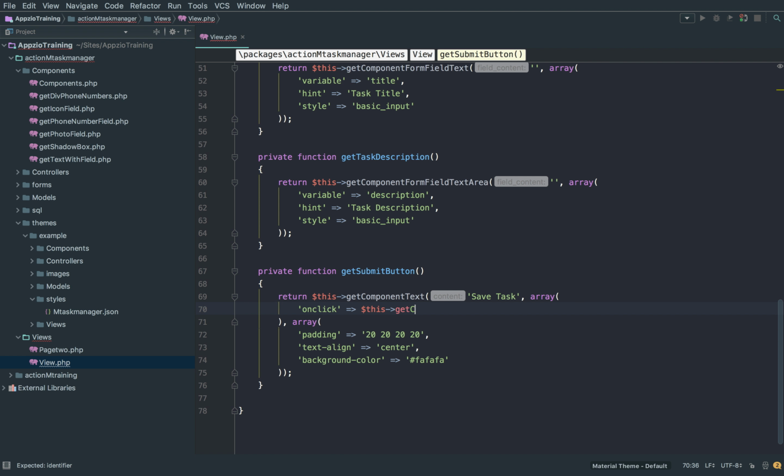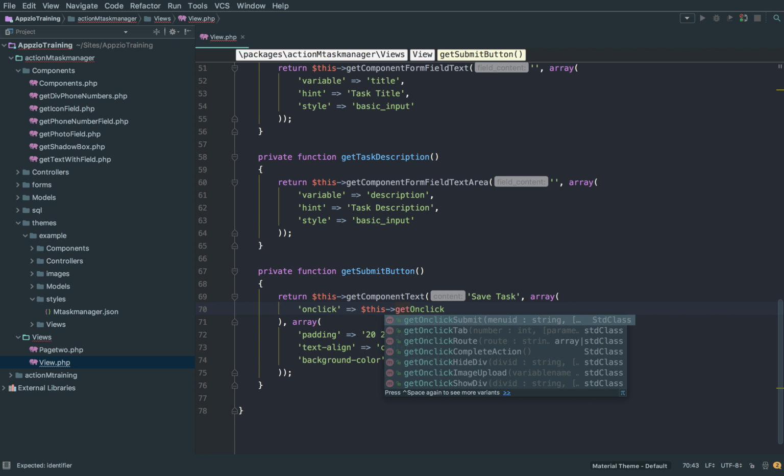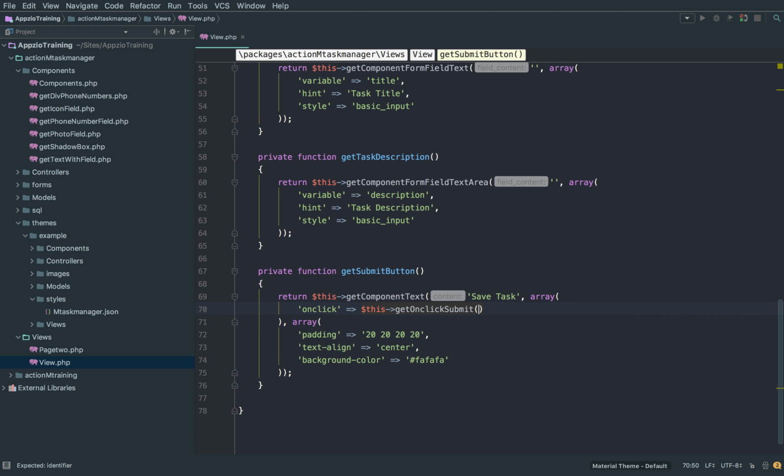Now we have a few options. We're going to start by showing you how to submit this form. You can use the getOnClickSubmit method to say that whenever you click on this component, you want AppsView to submit the form which is on this action. It accepts two parameters. The first one is the menu ID. This menu ID is a parameter which will be passed to the controller, and the controller can behave differently and execute different functions and store data in a different manner depending on the menu ID.